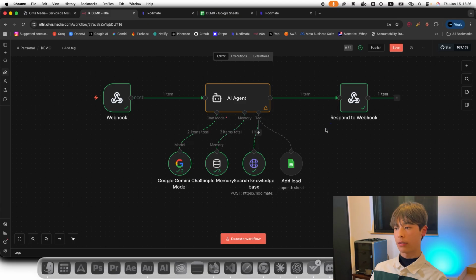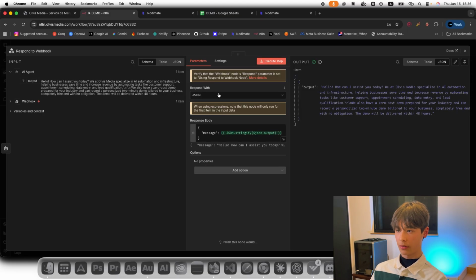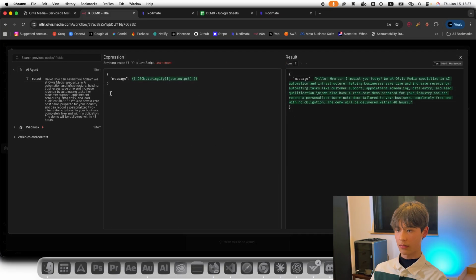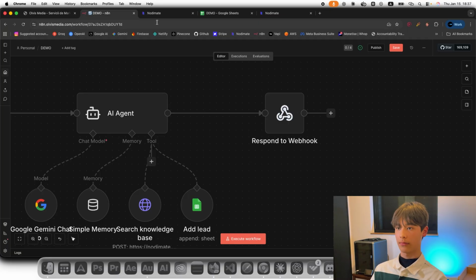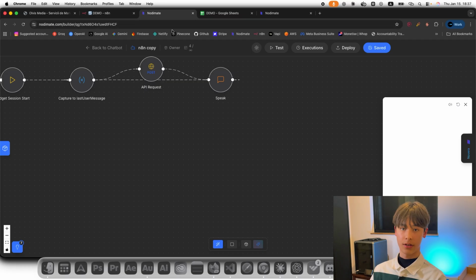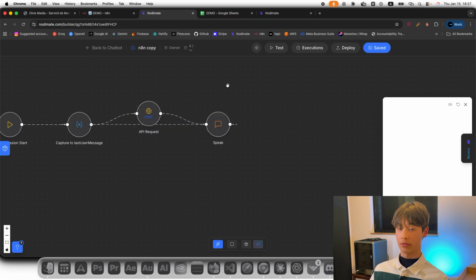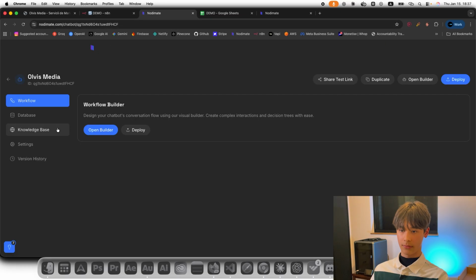Now the last thing that we have to do in n8n is add a respond to webhook node. Set respond with to JSON, and the response body should be this. I'll add this to the description. Then once this is done, the last thing that we have to do is give your agent knowledge and make it able to send the message. So first we'll give it the knowledge.